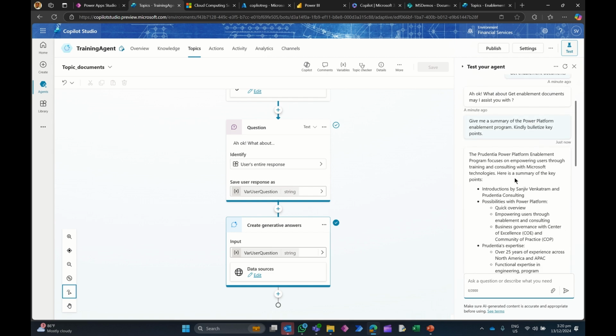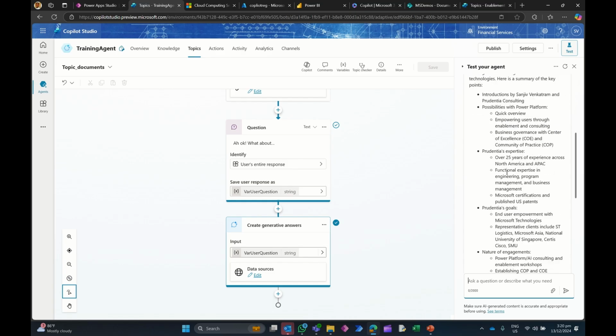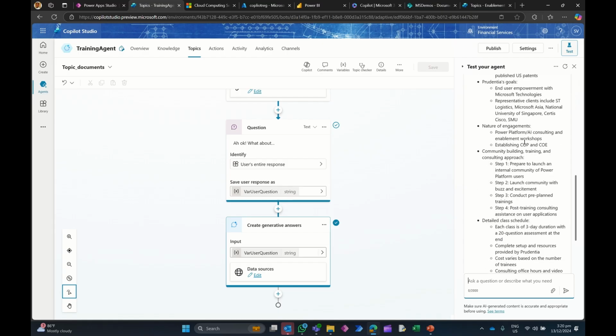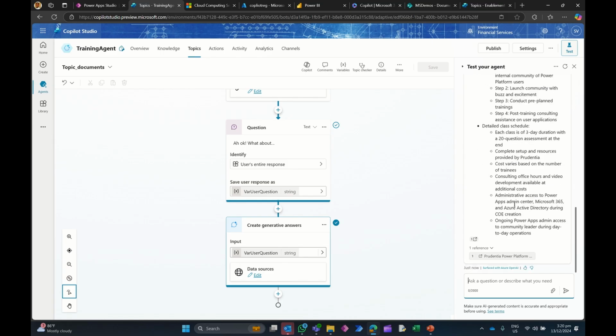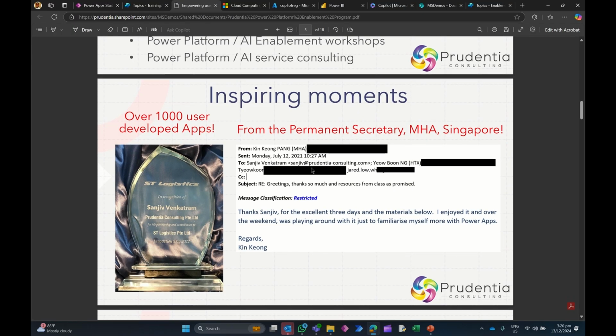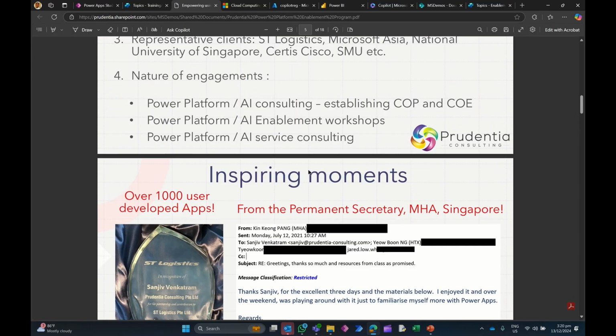It's actually gone in and it says Prudential, Power Platform Enablement Program focuses on empowering end users. And how does it do it? Well, the nature of engagements over here is community building, training, and a consulting approach. And then there's a detailed class, and so on and so forth, right? It also highlights the PDF that it's talking about. If I click this, it shows me the PDF, right?